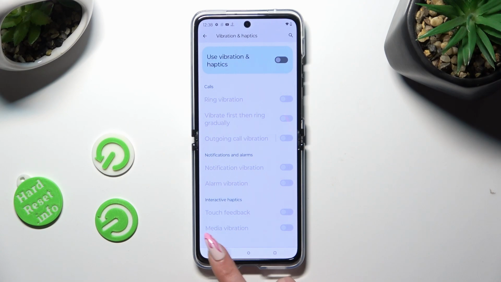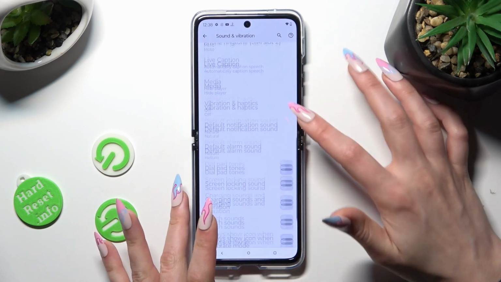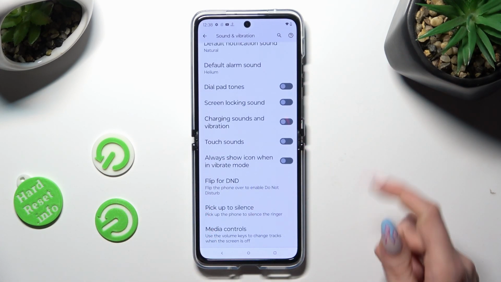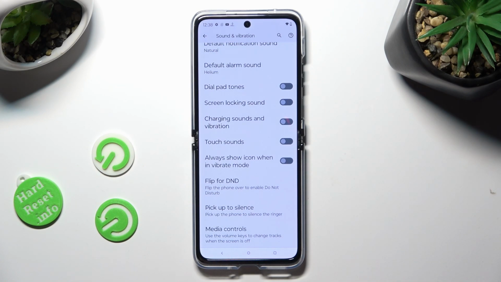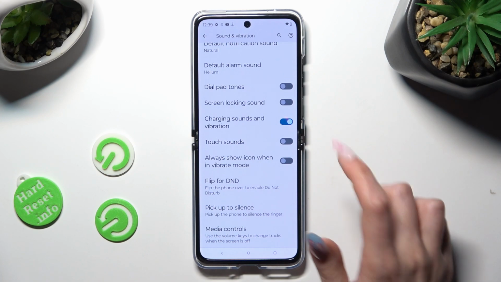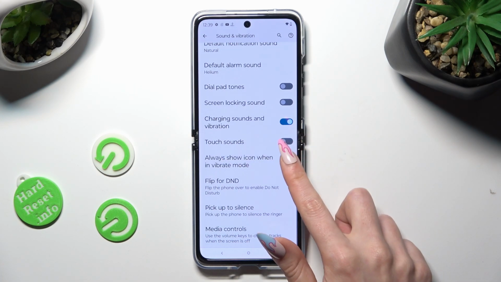Then go back, scroll all the way down, and click on those two switchers next to charging sounds and vibration, and always show icon when in vibrate mode to turn them on or off.